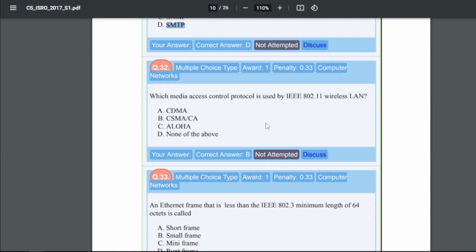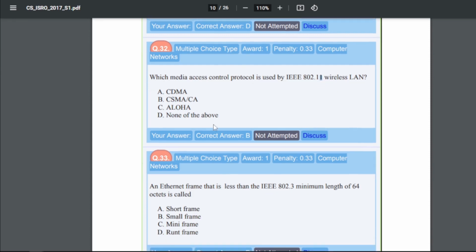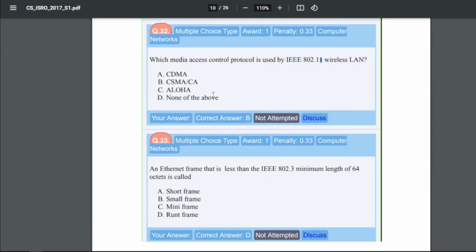Which media access control protocol is used by IEEE 802.11 for wireless LAN? So again, this is also very famous, that is known as CSMA/CA, right? We also pronounce it like that. So CSMA/CA is the media access control protocol used by IEEE 802.11 wireless LAN. So CSMA/CA will be the answer.